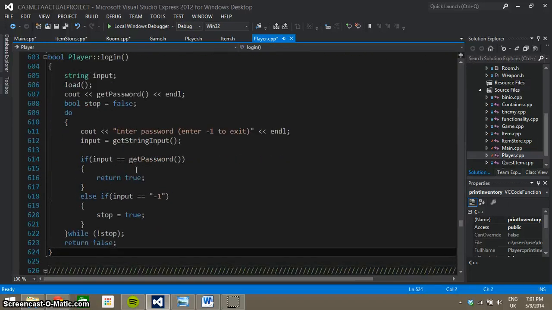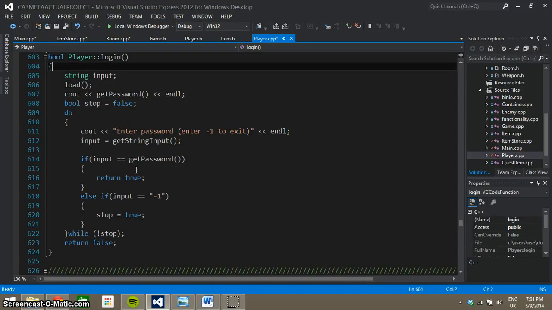Okay, right, here: logging in next. This is important. So what happens is it calls load, and we'll see that in a second. It pretty much asks the player what's the name of their save file, and then asks them for the password, and it checks it against the password.